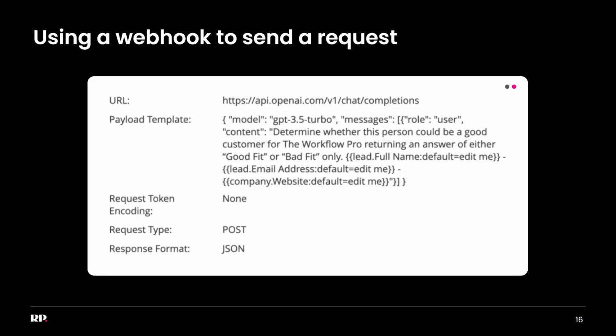And then within the content, you're able to use lead and company tokens, which contain information about the lead in your Marketo database. So this is how you can give lead information to ChatGPT in your request. So in this example here, we're just asking it to qualify someone as either a good fit or a bad fit based on their company website. And once we send this request, next slide, Lucas.